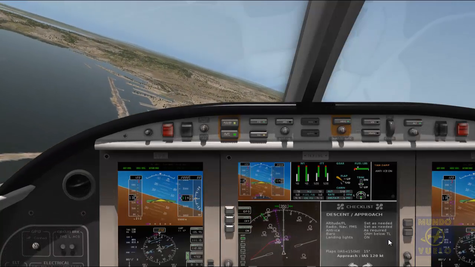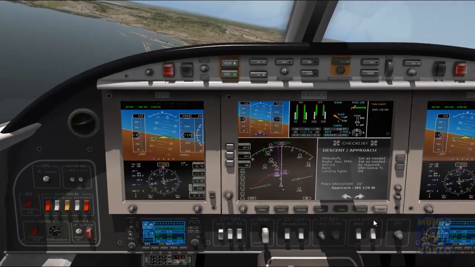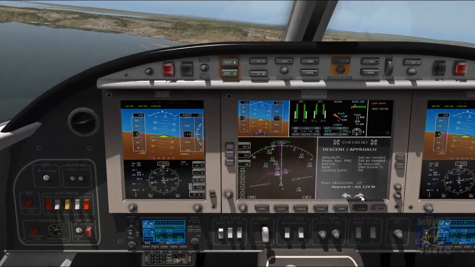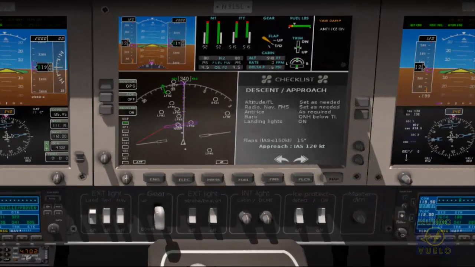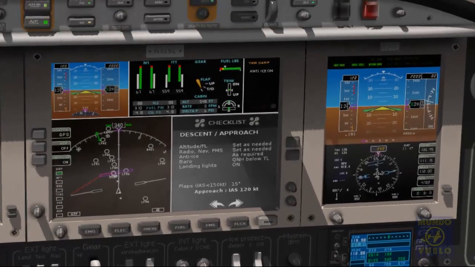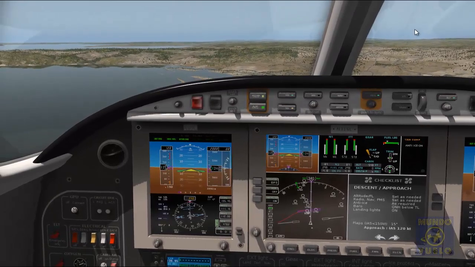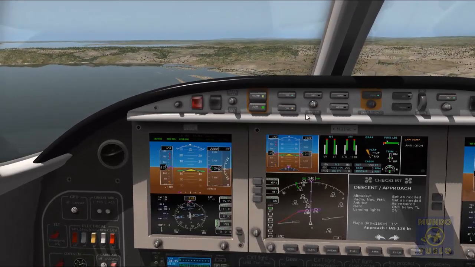Okay, we're telling November 310 Lima, which is our tail number. Okay, and we will be moving to the heading that the controller is telling us, and we are very close to Marseille Provence. Okay, so as you can see, we are reaching right now.